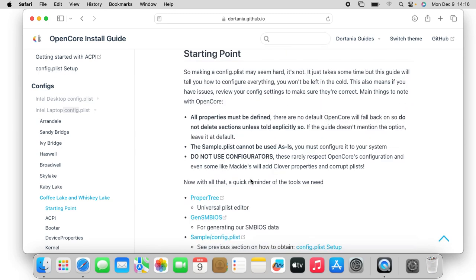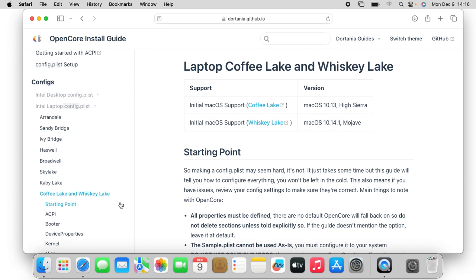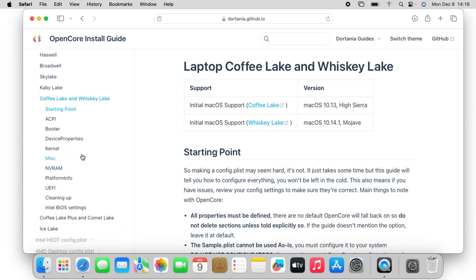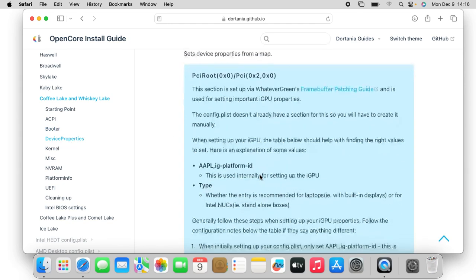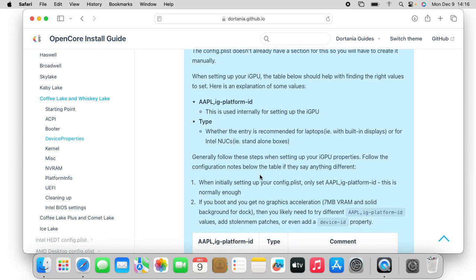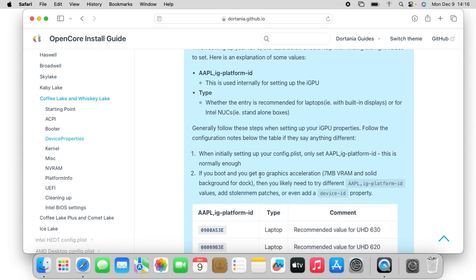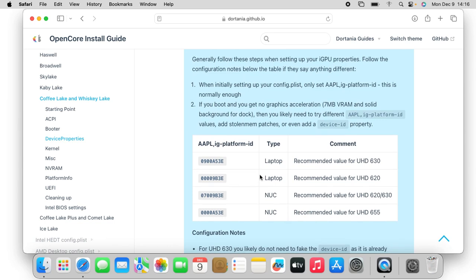Now scroll by the sidebar and you should find device properties. Now click on device properties under Coffee Lake or wherever your hardware is, and then scroll down and you should find a guide. Now this guide is for making iGPU work on your hardware. In this case I am using a Coffee Lake and the iGPU is UHD 620.